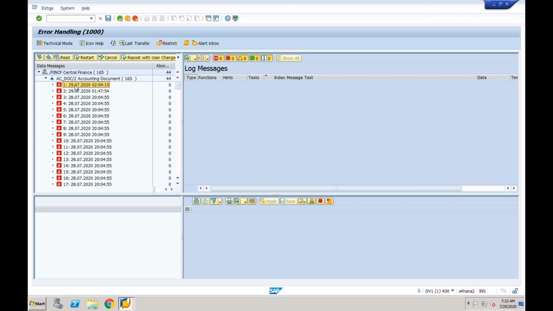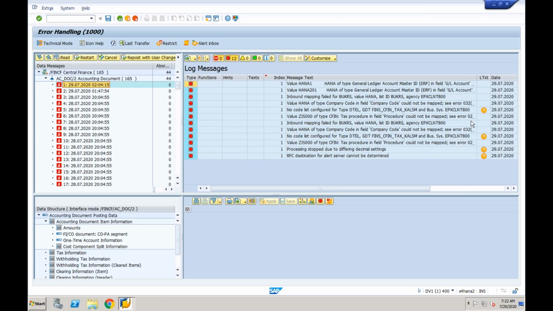Right, so I think this is the latest document that we just now posted. It is in error. Let's double click and see what exactly the errors are. So you can see there are many errors. Why? Because we don't know what mapping has been set up in the system. We don't know whether the HANA company code is assigned even to the corresponding company code in the target system or not. So what are the errors that we are getting?